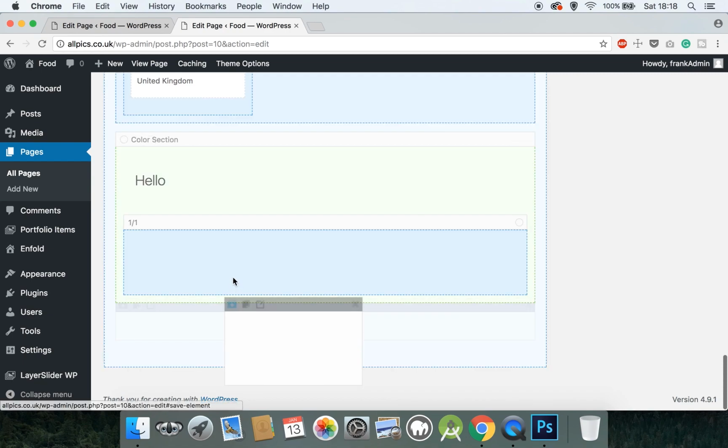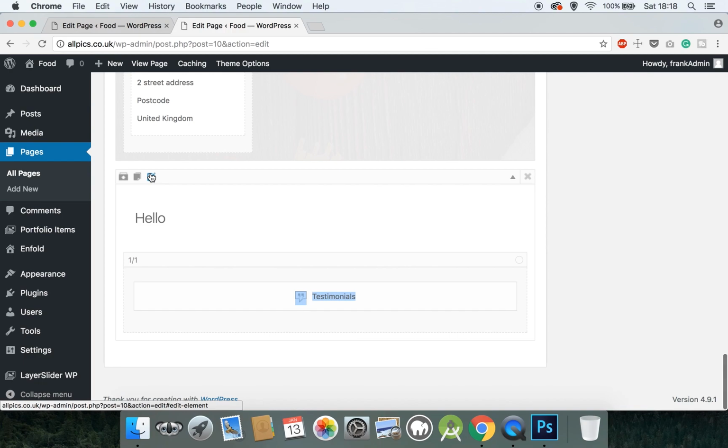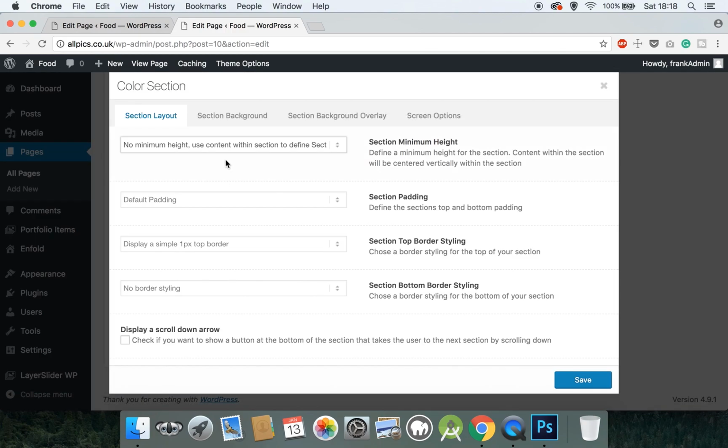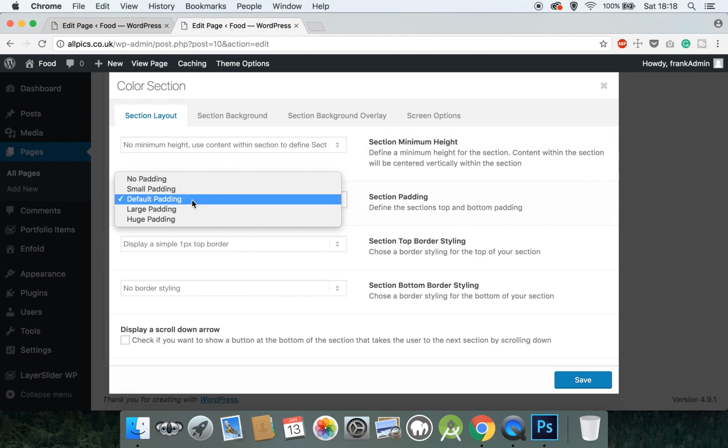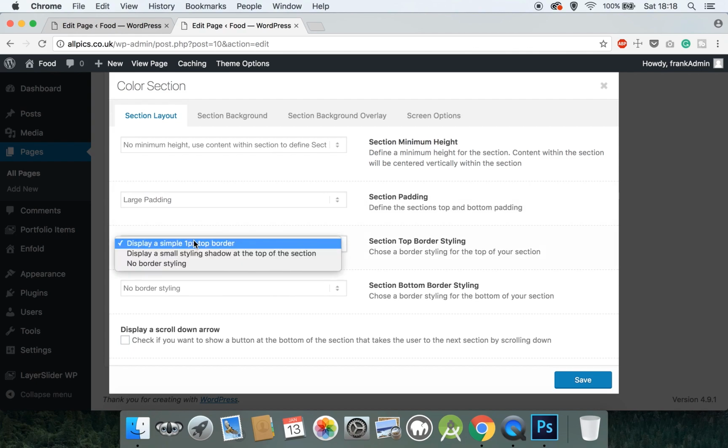Okay, let's call this client testimonials. Okay, so no minimum height. No minimum height. Default padding, let's do large. No border once again.